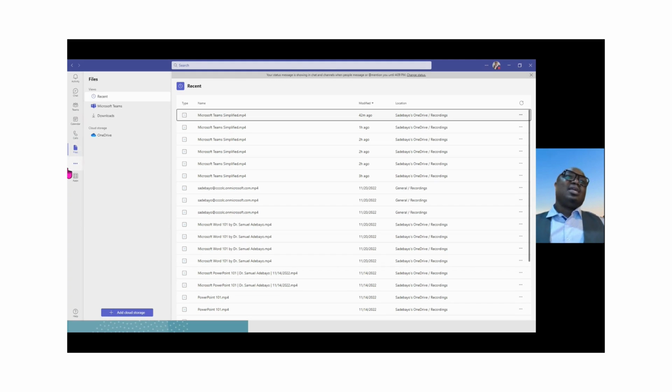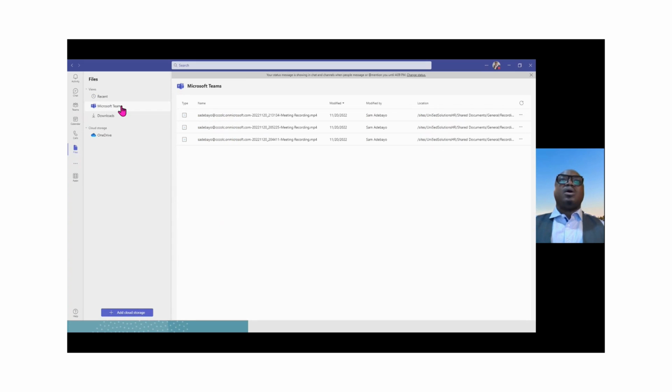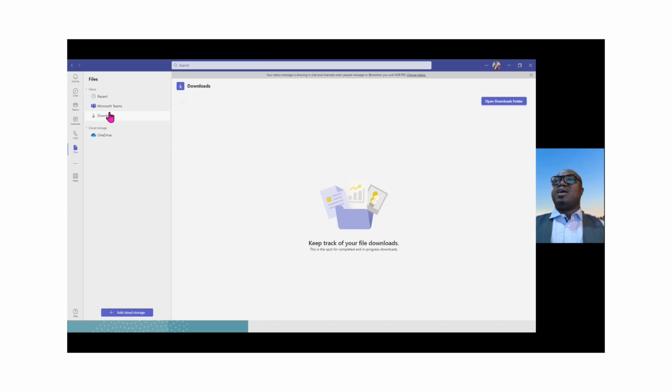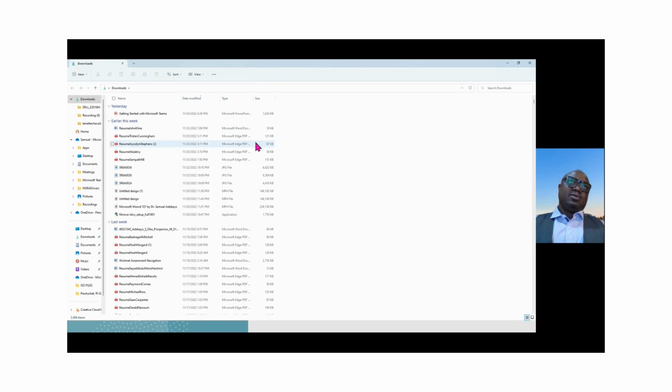You can see here, by clicking this file tab right here, it shows where all our files are located. These are the recent files that have been collaborated with me. These are the ones from Microsoft Teams. In the download section, I don't have anything. You can say open download folder, let's see if anything. And you can see that is my download folder.